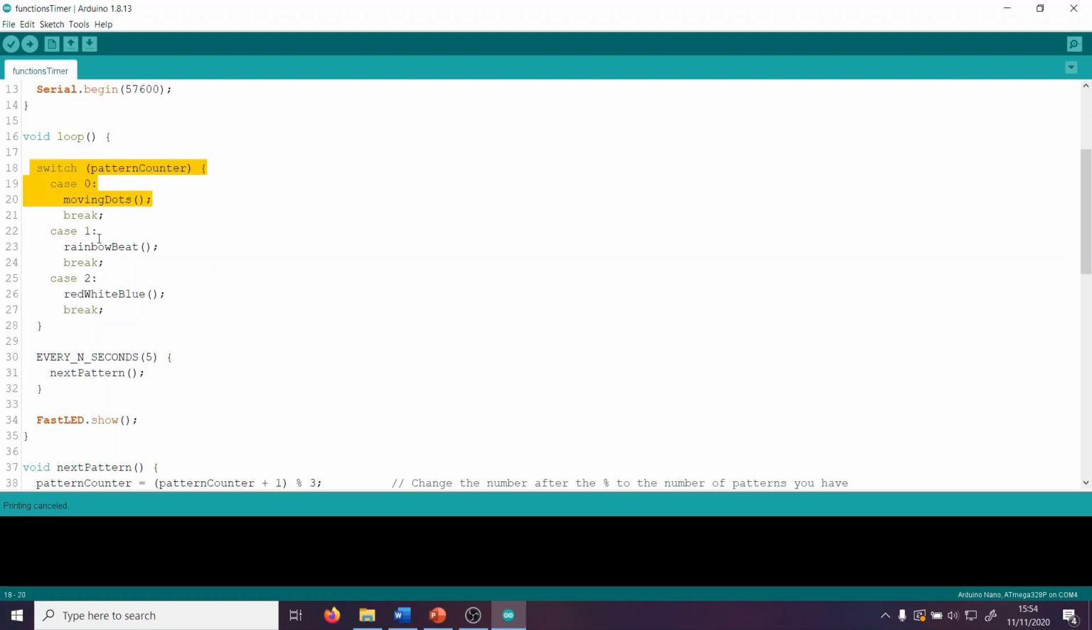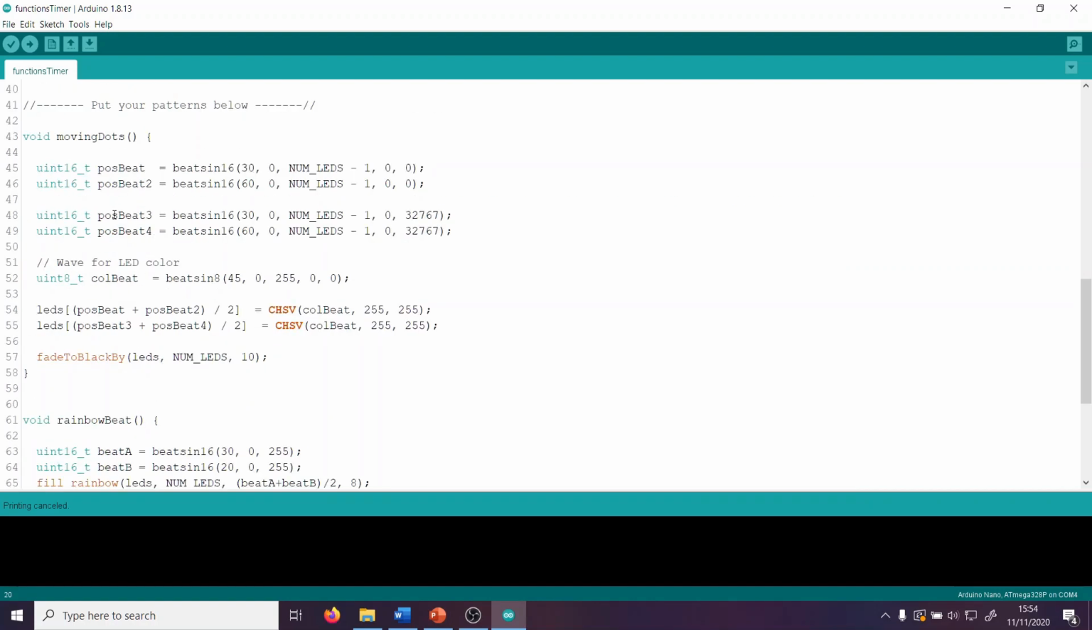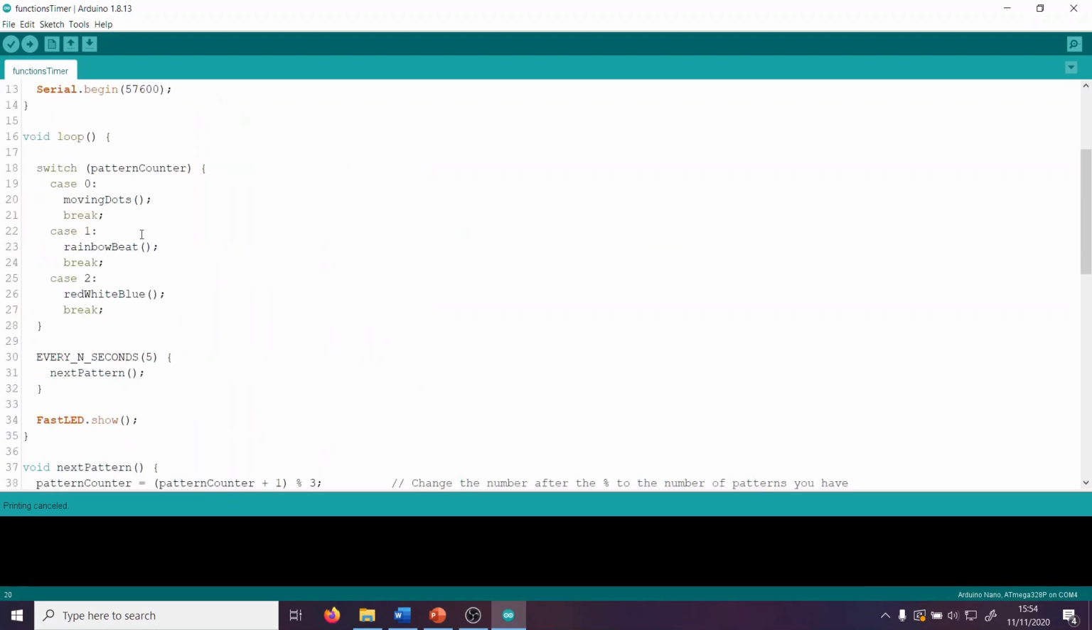So we use a switch statement here to look at pattern counter and run whichever pattern this is set to. So when we begin, pattern counter will be set to 0. So we're going to run moving dots here. This jumps to our moving dots function down here, and we're going to run through this for one frame. So it's going to run all of this code. It's going to set our LEDs array to whatever our pattern should look like, and then it's going to return back to our loop up here again.